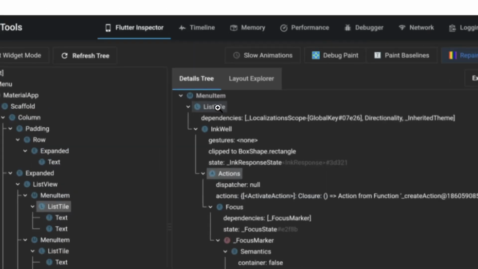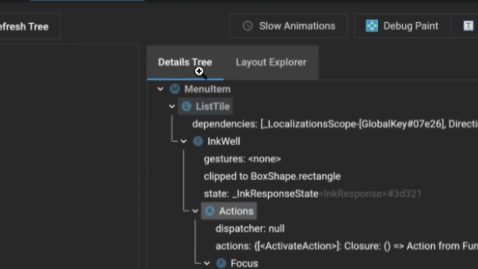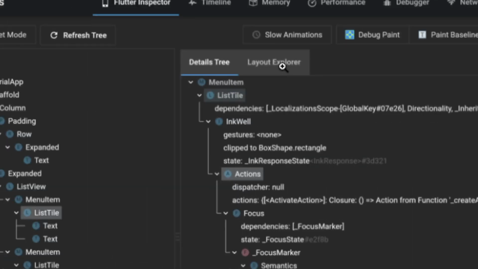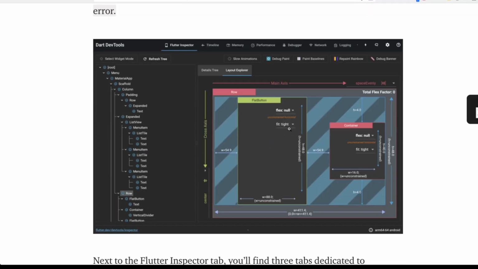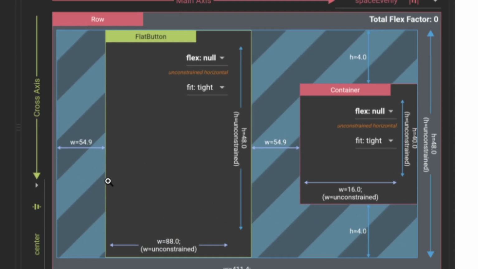Kidding aside, basically you have another tab just beside the details tree, which is called Layout Explorer. And if you were to scroll all the way down, what the Layout Explorer does is that it visualizes all of your components in a layout widget. For example, a row widget is a layout widget, and inside layout widget you can have children widgets. So you could say that widgets that have children are kind of layout widget, but that's not the whole definition about it.